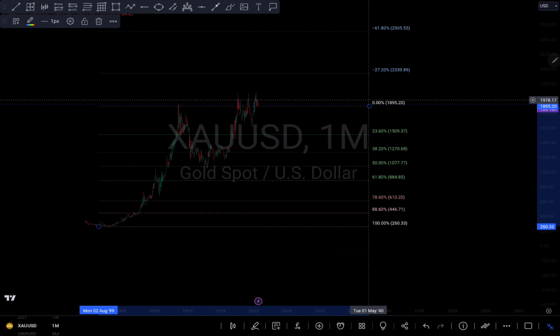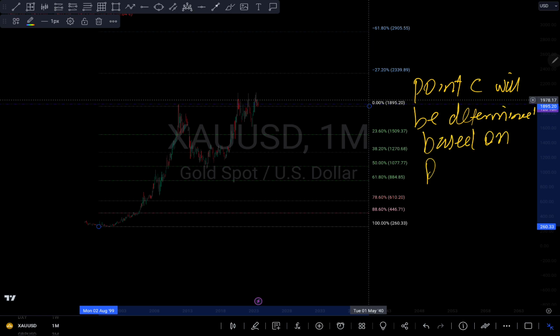So point C will be determined based on retracement, which is using this price chart right here. You can see, because let's assume this does not exist yet, right? So this is point A, this is point B right here. Then you can draw your fib because you have a point A and B. Then the point C will now be based on that retracement that happened before. Hope this is clear, guys.